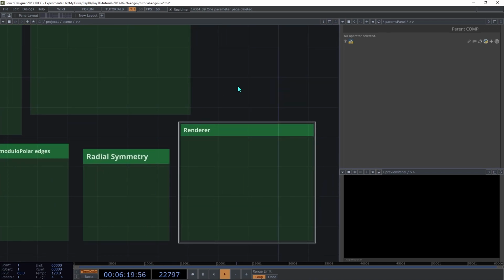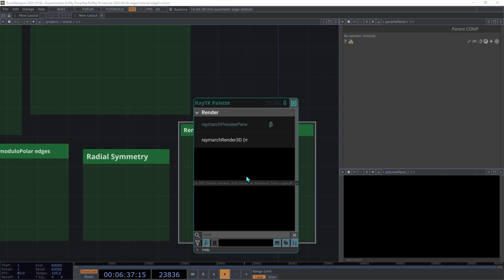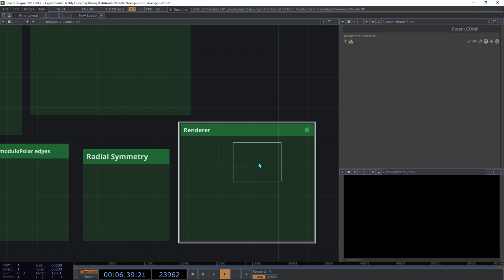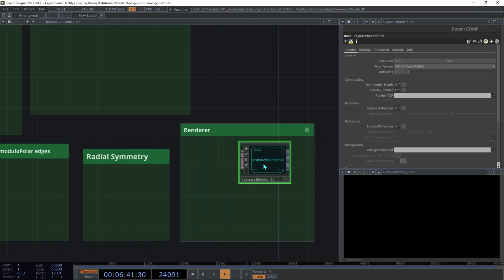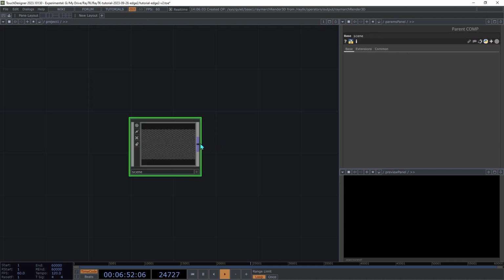We'll start by setting up the renderer. Open the palette using the Alt-R shortcut, and create a raymarchRender3D. Then drag out of the first output and create an Out TOP. And we're using an Out here so that we can access it from outside the component. So now it comes out there and we can use it wherever we want.